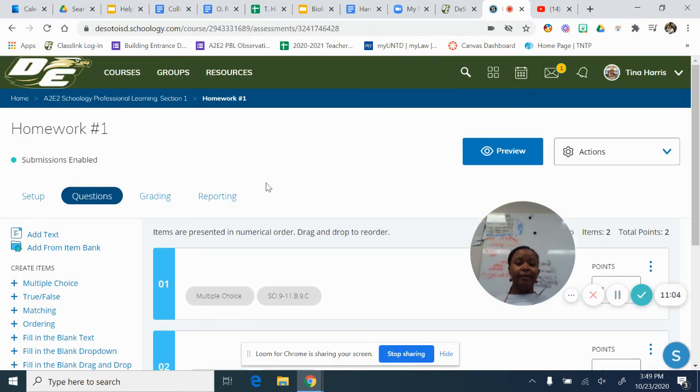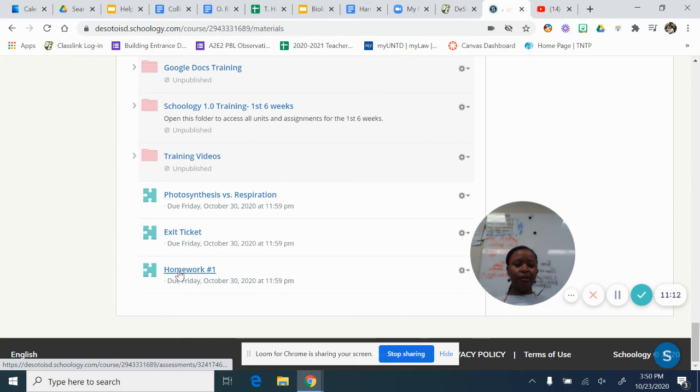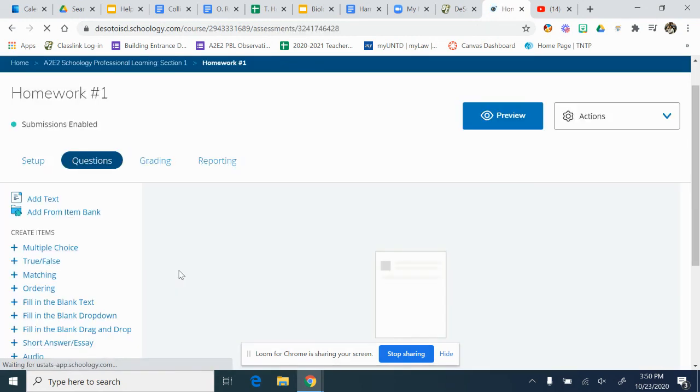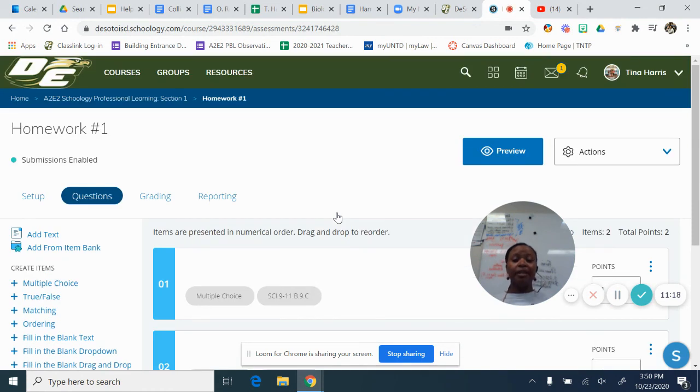It's already there, so it's accessible, ready for the students, because I have to make sure it's in here. Hold on a second. Here it goes. Homework number one, and you can't see it from the student's view yet, but it's there. And if I submit it to the students, they can answer the questions. It is graded for them.